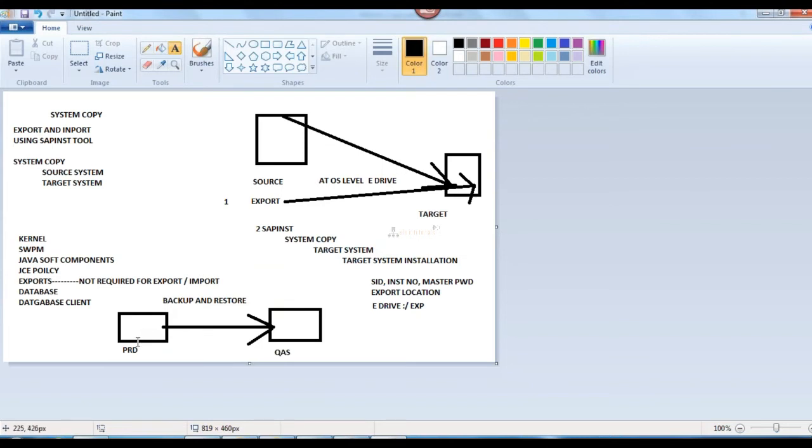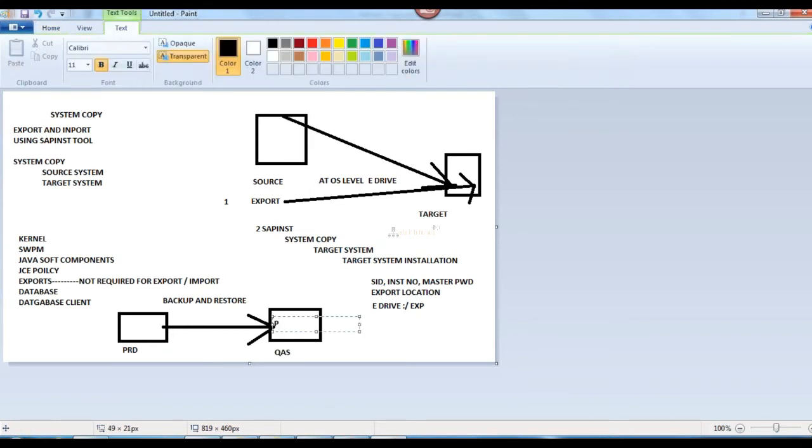So the backup SID, what is that? PRD. So PRD will come into QAS, right? So here I need to change the SID PRD to QAS. Otherwise, I will get the PRD SID here. Did you get my point?